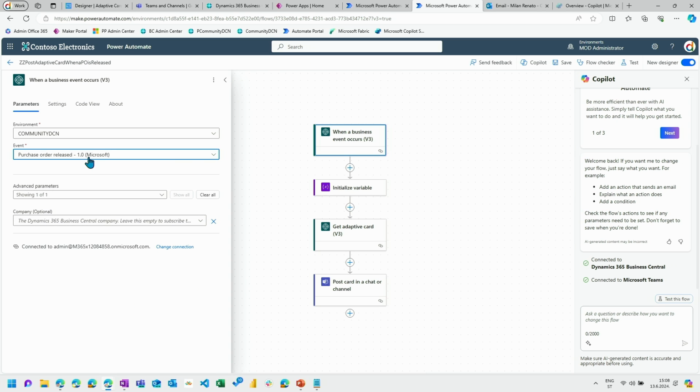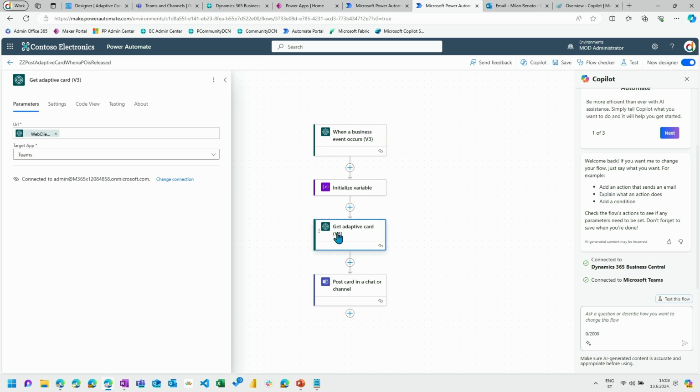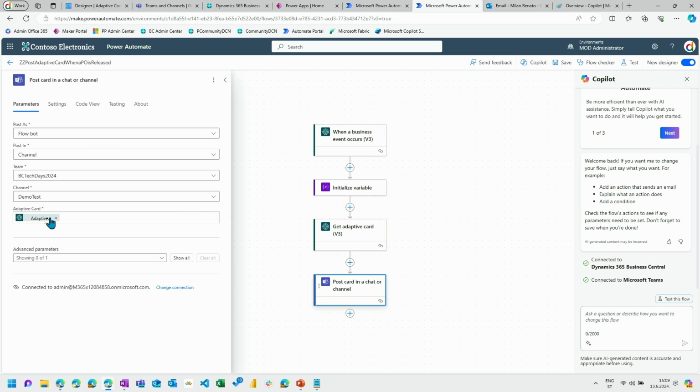I used purchase order released. So when a purchase order receives status released, either after approval or if you are not using approval, we want to post some message. Okay, I'm getting an adaptive card from that, and then I'm posting this into my Teams. So a very simple flow that will work. Okay, so this is something based on the standard.